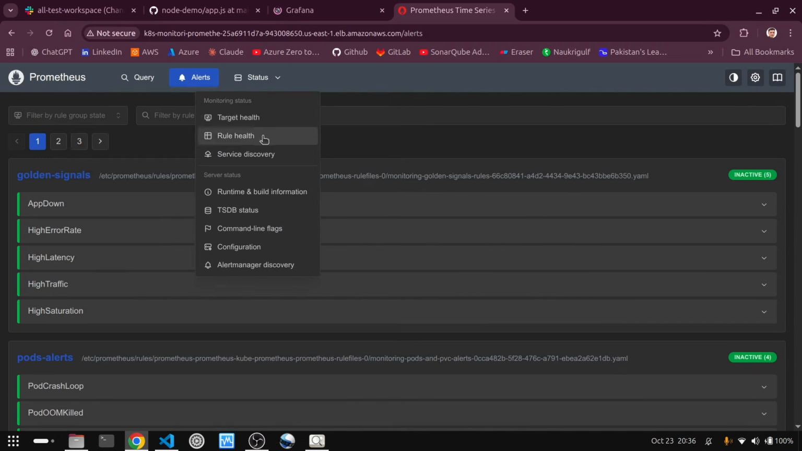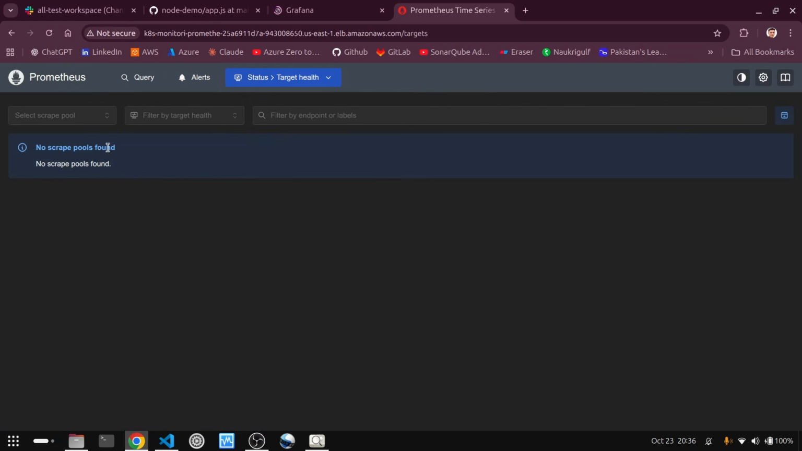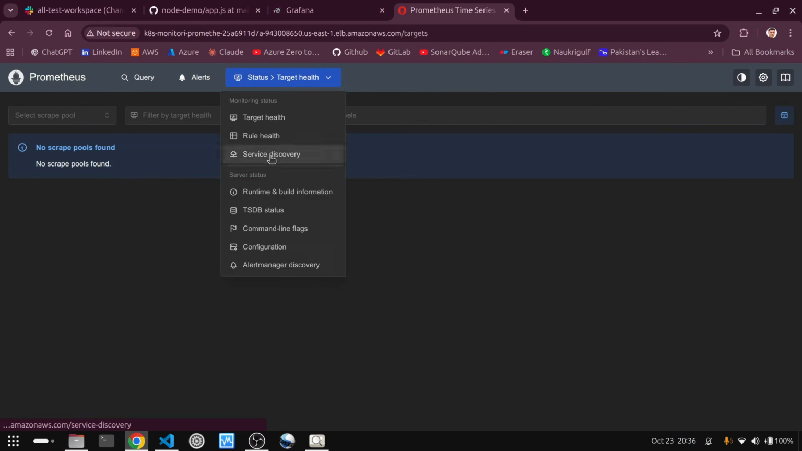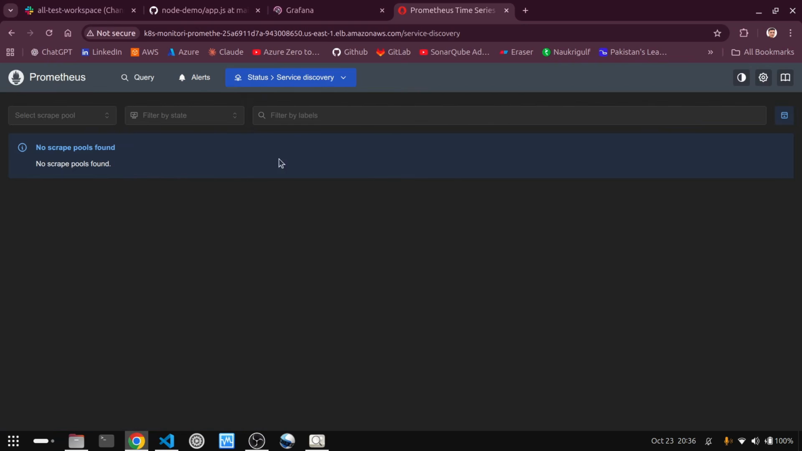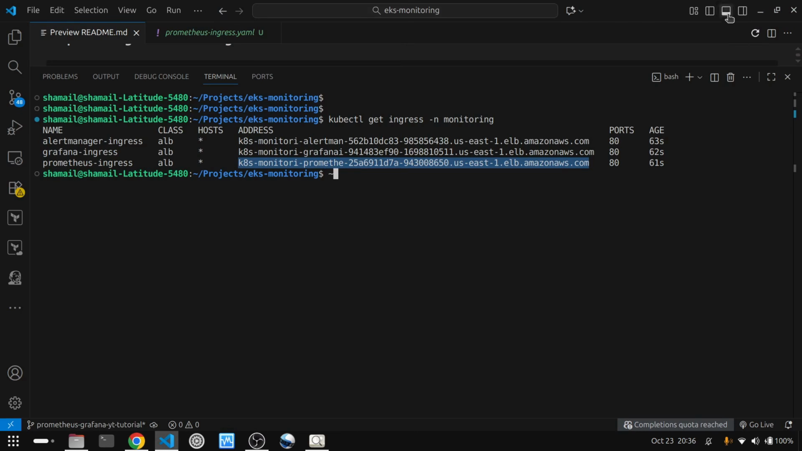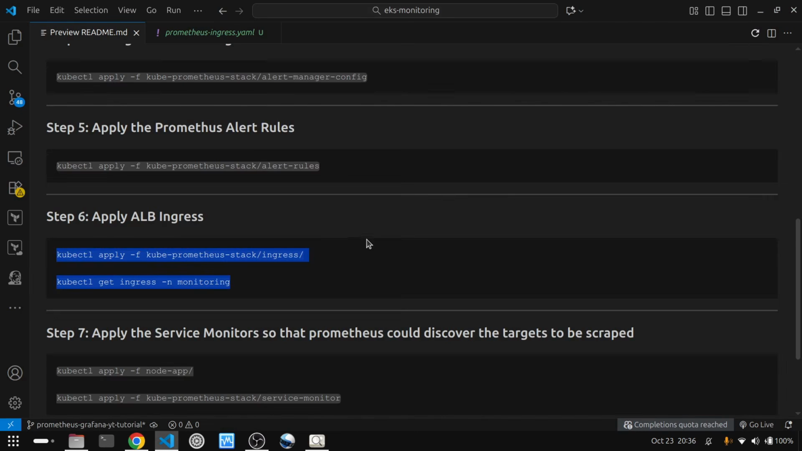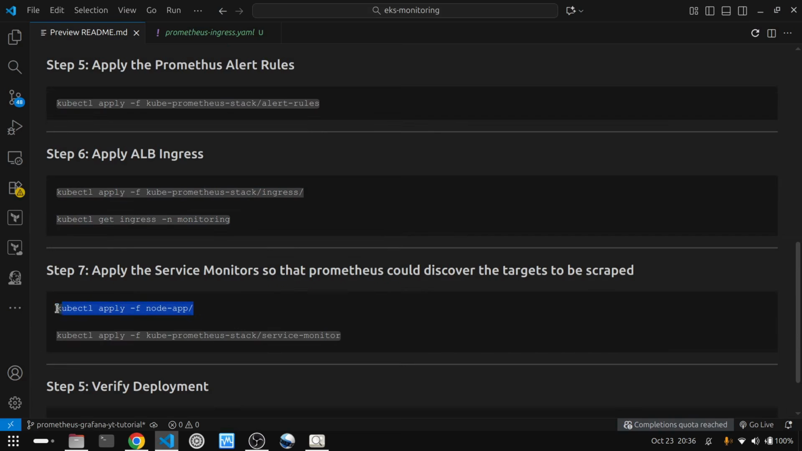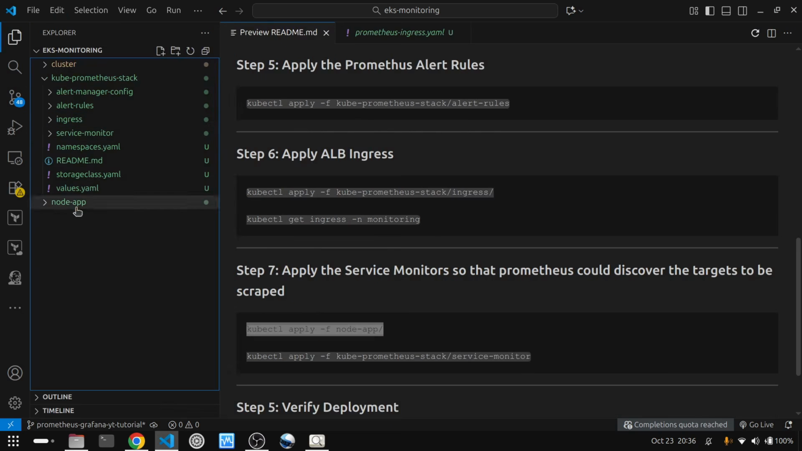And then in the target health section, we don't have any target yet. In the service discovery section, we don't have any service. So the next step is basically we have to apply the YAMLs, or let's create the deployment for our Node.js app.